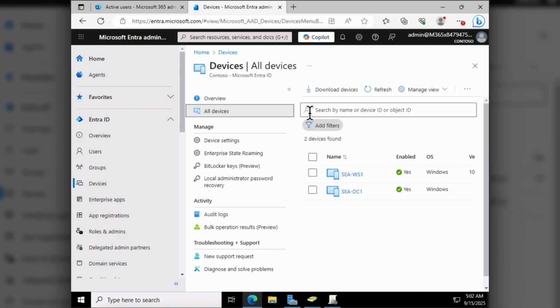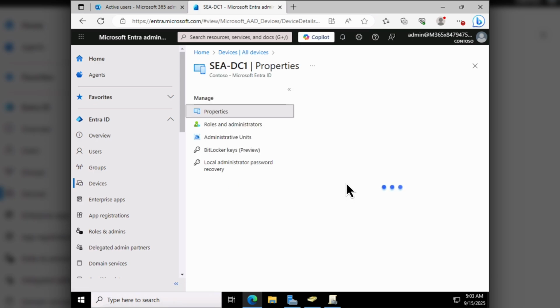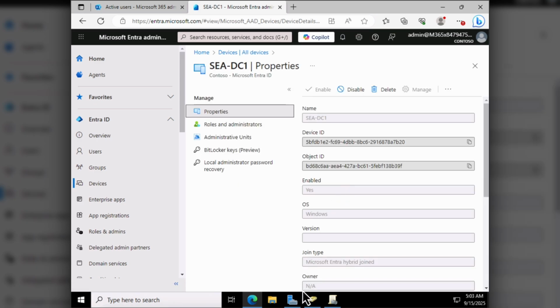So again, you'll notice here that there is a difference between them. So I've got Joni's machine WS1, so this is Entra joined, and of course I've got the DC one here, which is hybrid joined. And as I said, it might take a little while for those other machines to start syncing in. Now the key thing is though that you can't manage these hybrid machines. You can still manage them, of course, through Active Directory, SCCM, group policy, and so on, but not through Intune here.